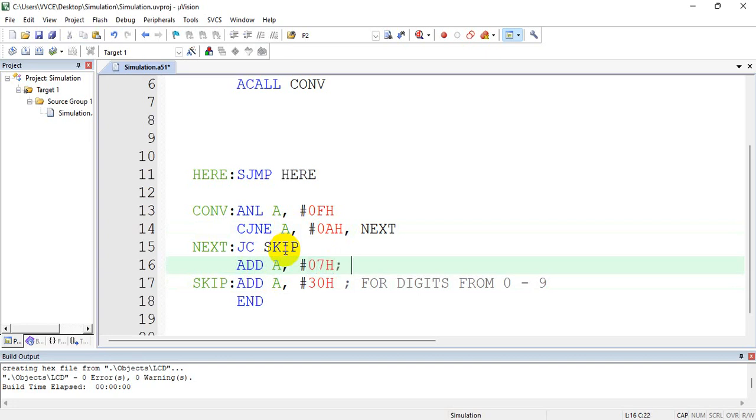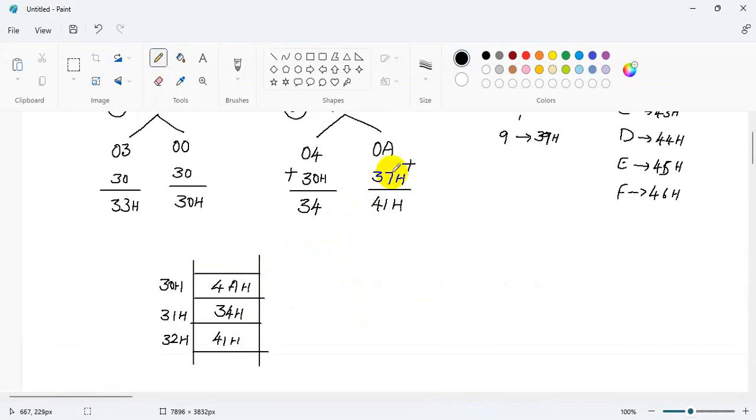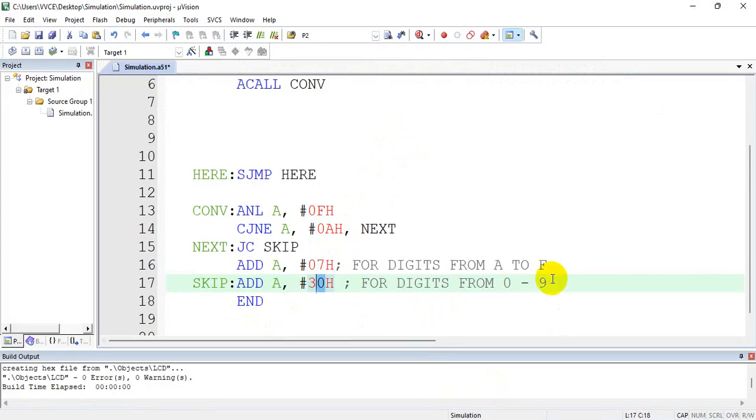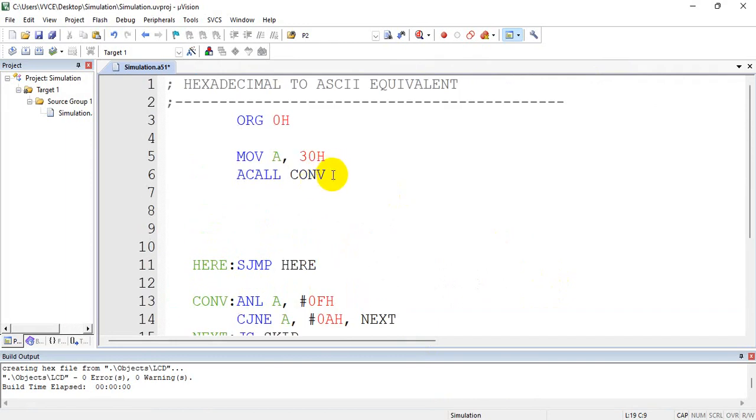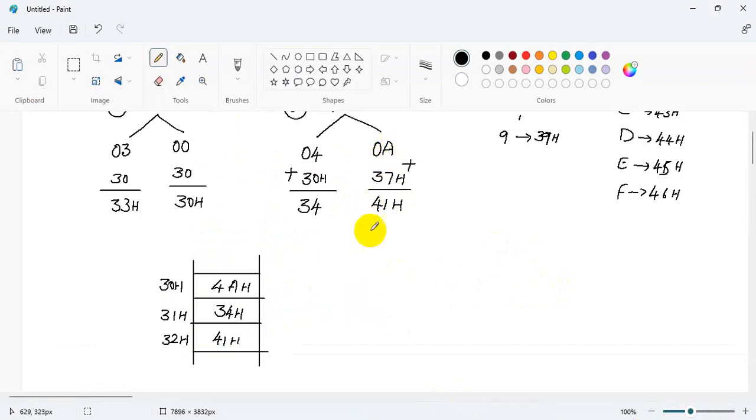Right? So for digits from A to F, what will happen is, here you will add 7 and here you will add 30. So totally you are adding 37H, so that you get the ASCII for that digit. Right? And don't forget to return. So this is for the first number, that is this number.